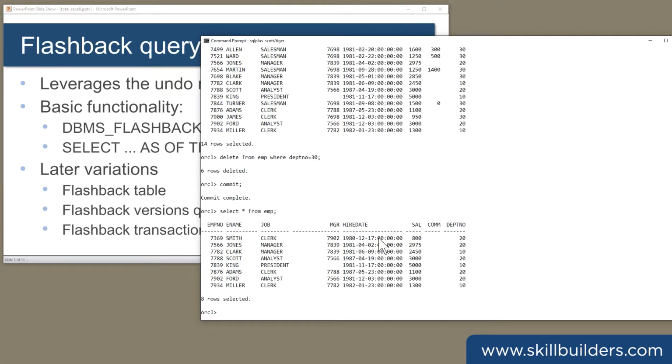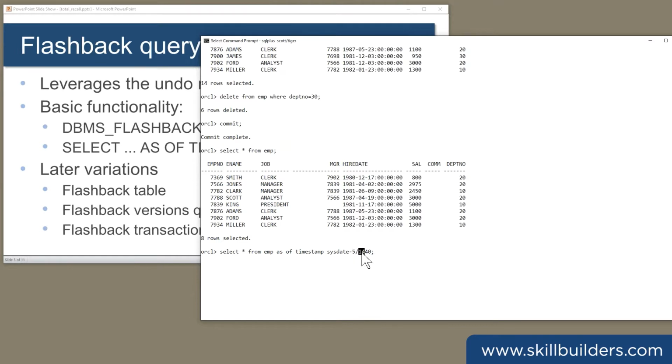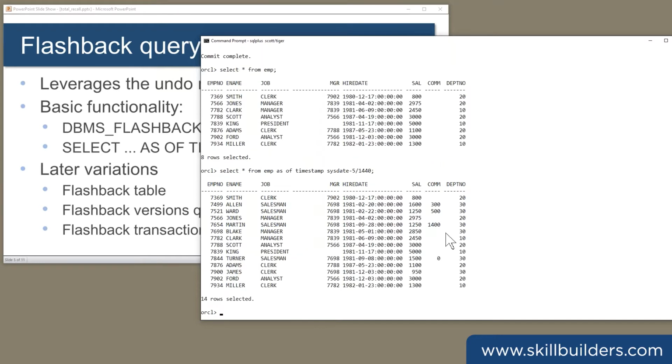We're all relational engineers here. We know the rules of relational database. A committed transaction can never be reversed. Well, the syntax is so simple. What we use is the as of syntax. Select star from emp as of timestamp sysdate minus 5 minutes. So I'm going to see what was the table like 5 minutes ago. It's that simple. Ooh, there were 14 rows in there.